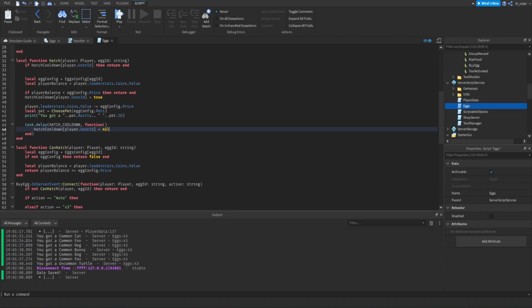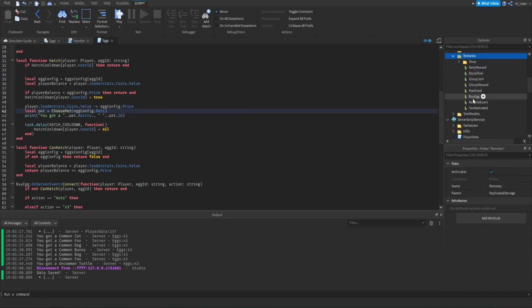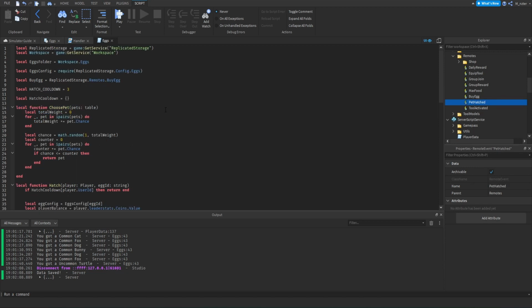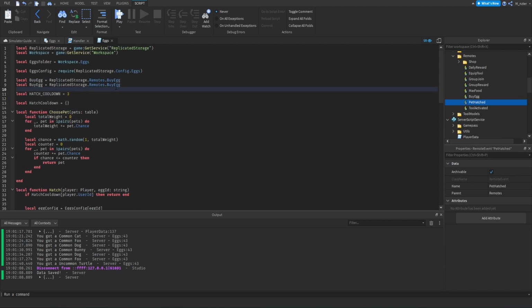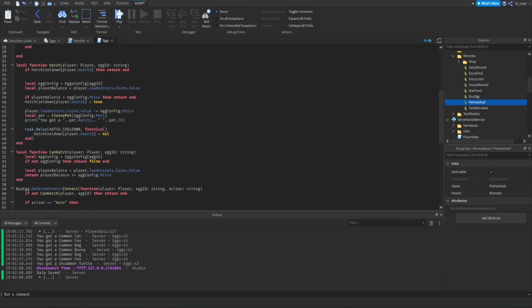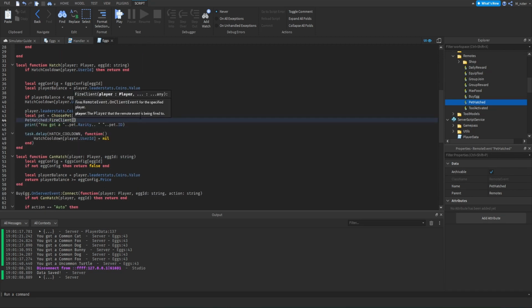Now, how will we communicate from the server to tell the player which pet that they actually just received? Well, we could use a remote event. So we can add a new remote event to the remotes folder, and we can rename this to maybe something like pet hatched or egg hatched or something like that. And then all we have to do is make a variable for this inside of our script. So we can say pet hatched. We'll rename the variable to pet hatched as well. And now we can fire client with this to the player, and we can pass through the pet table.